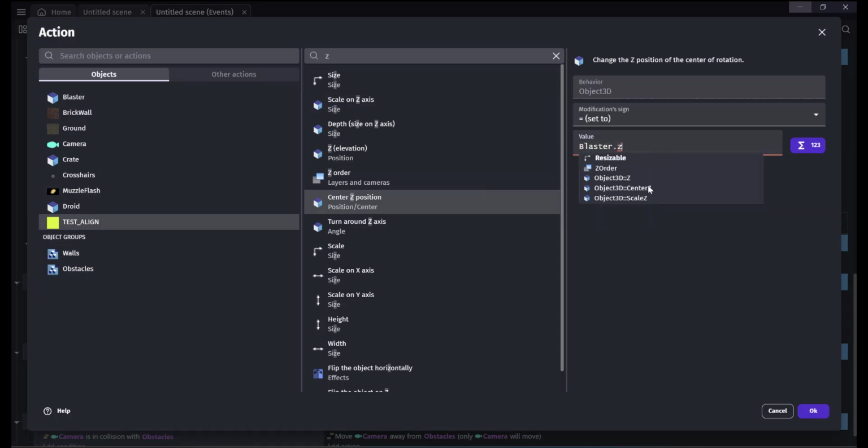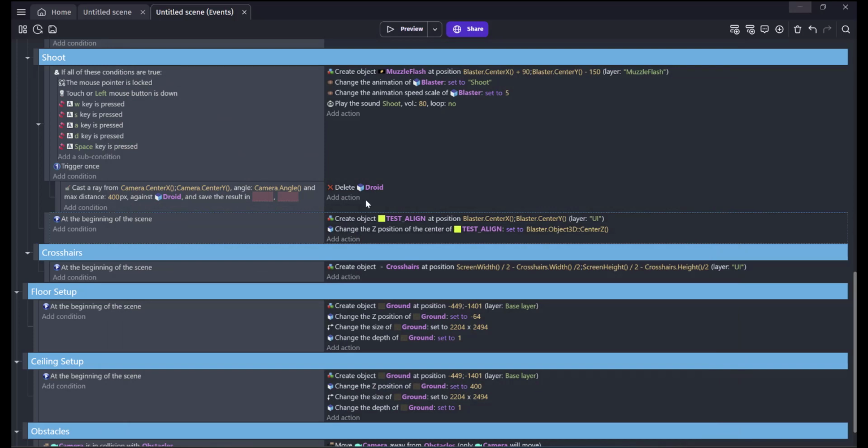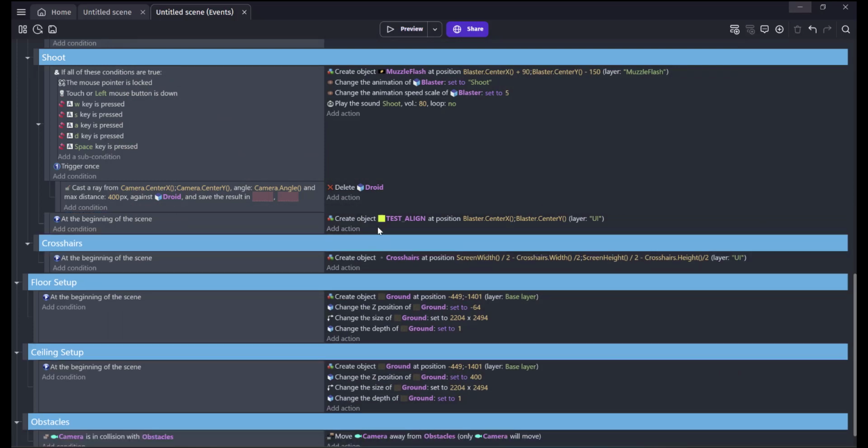And so blaster center Z. You can see that it brings it in slightly, but not enough to make a difference. All right, so I'm going to go ahead and get rid of that one. Now what I want to do, and because we're on the UI layer, any value that we add in the positive will go right, negative will go left on the center X. So I want to offset that just a little bit. So I'm going to do -20.